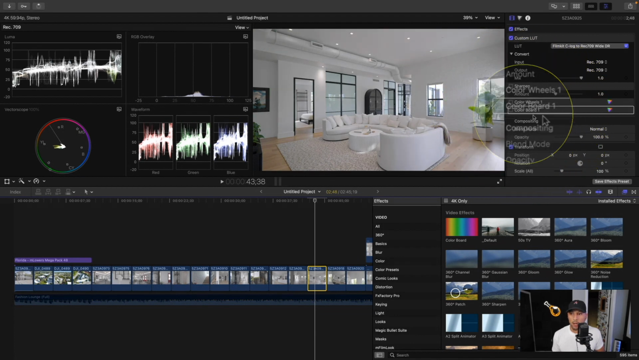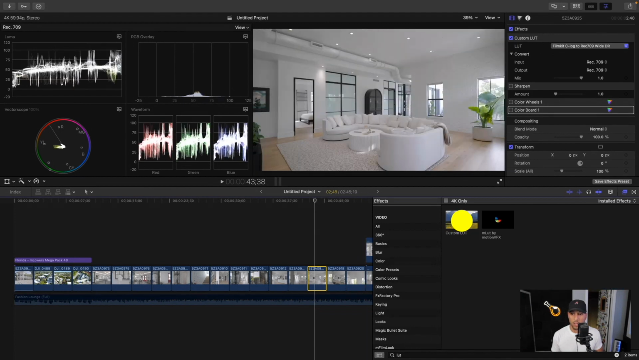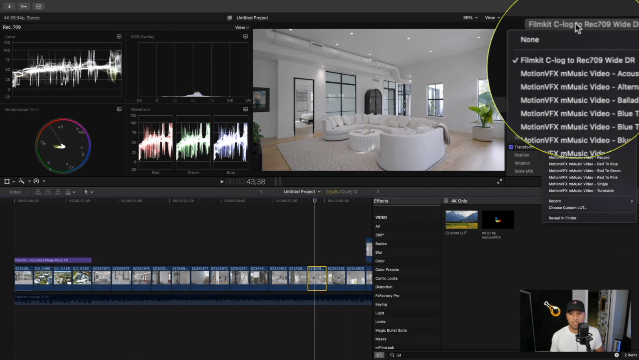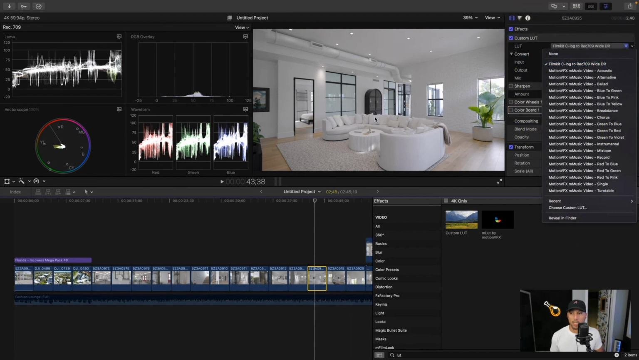We'll turn all that off, and this is just with the LUT applied. So you can go and find the effect, custom LUT. You could drag it over to your shot here. And then once you have the LUT file on your computer, you can click this drop down here, reveal in Finder, or choose custom LUT. And this is the Canon LUT right here. So as soon as I apply it, this is what happens to the image.